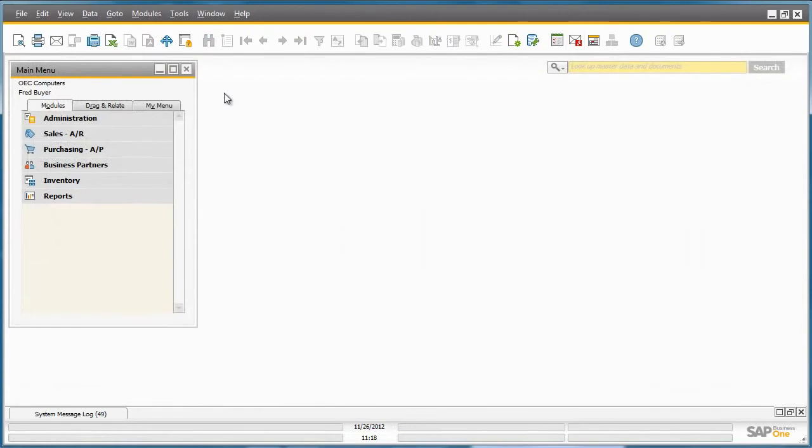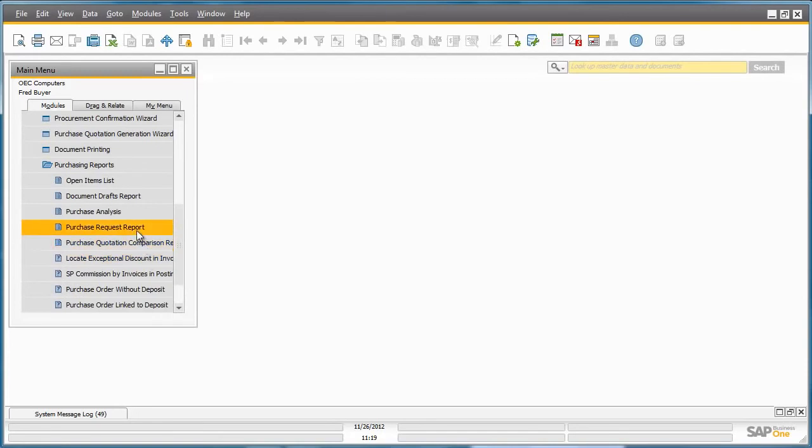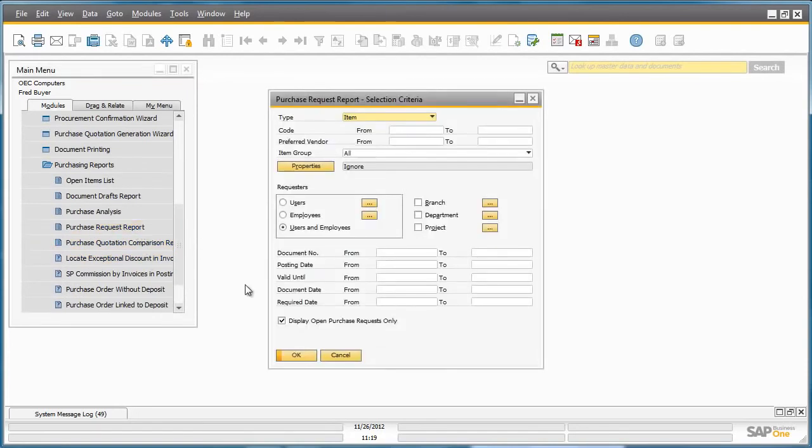I am now logged into SAP Business One as Fred Beyer, who is the Purchasing Manager for OEC Computers. Purchase requests save time for the purchasing department because it gives them all the information they need to create a purchase order. Fred now wants to open up the purchase request report to check any outstanding requests for the day. He does this by navigating to the purchasing menu, purchasing reports, and then selects the purchase request report. He ensures that this checkbox is ticked to display all open purchase requests only.